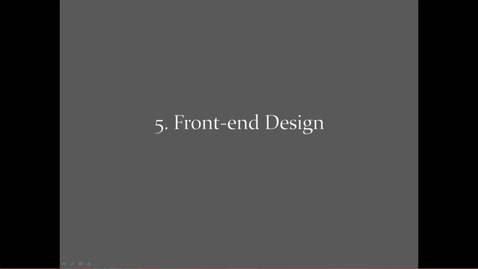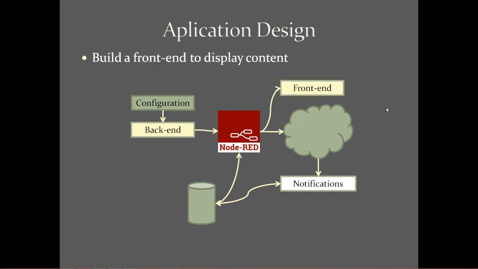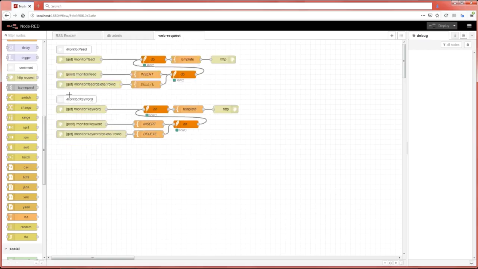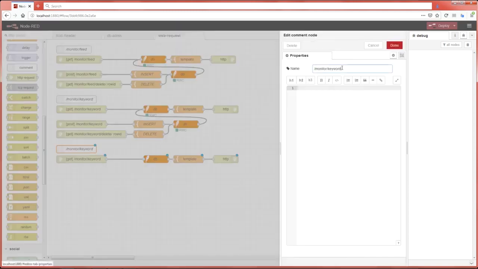Welcome to our 5th lecture, where we will design our front end. We basically have this application design, and now we're going to build a front end to display the content. So let's open Node-RED. We can start by copying an existing endpoint and do some changes to read the table match.